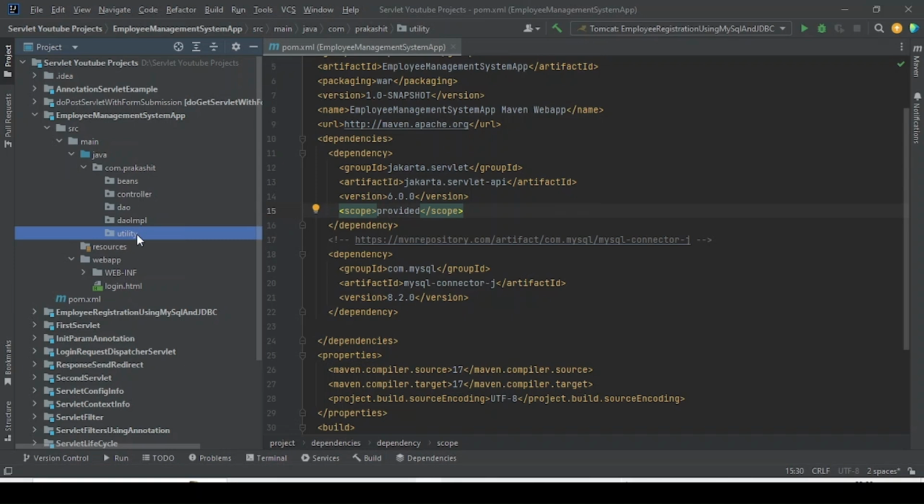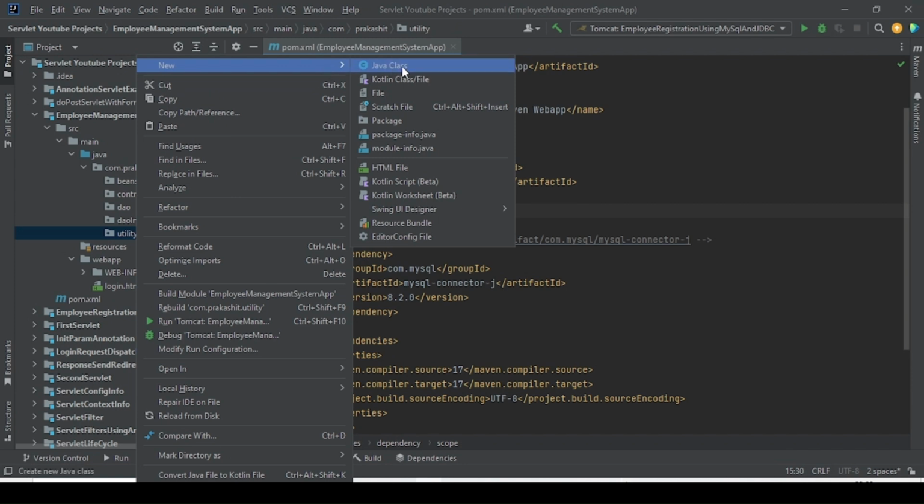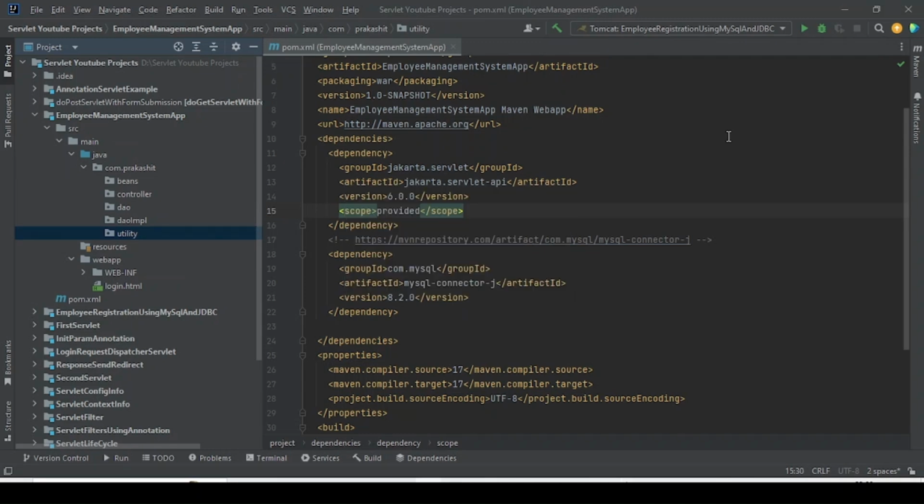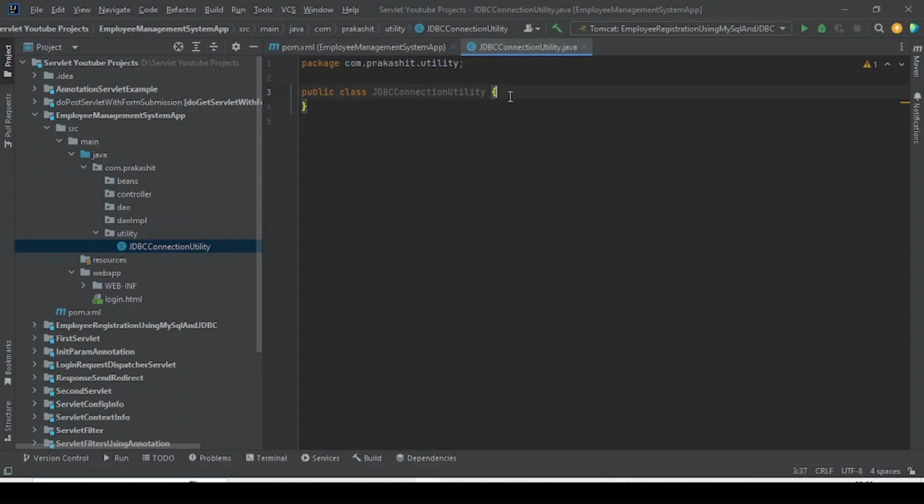So I'm going to start the development from the utility. Let's say it's the JDBC class. Let's name it JDBC connection utility. Okay, that should be fine. While connecting to the JDBC database, we require three things: URL, username, and password.